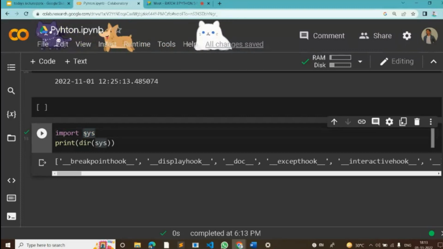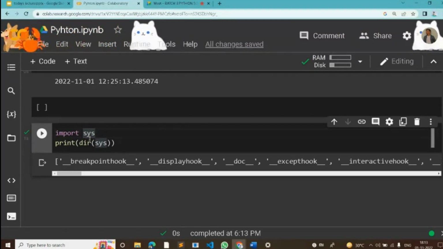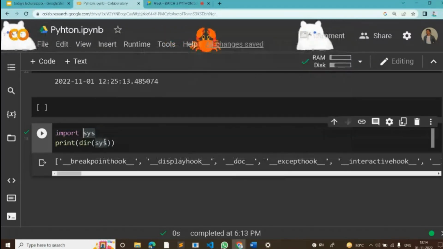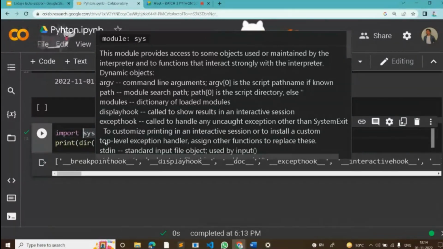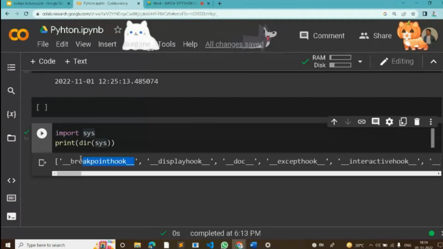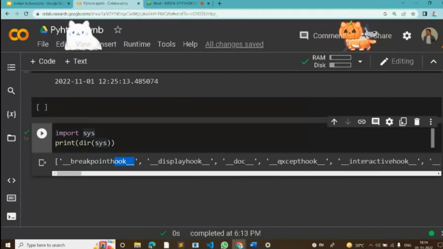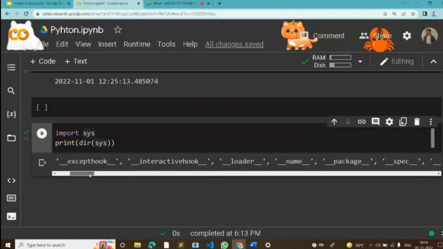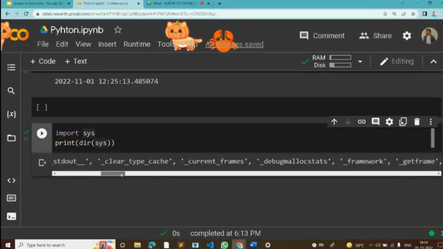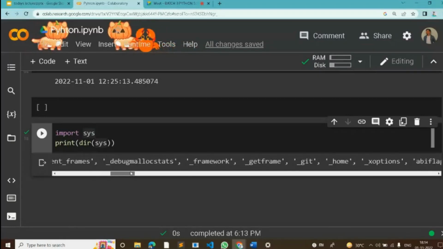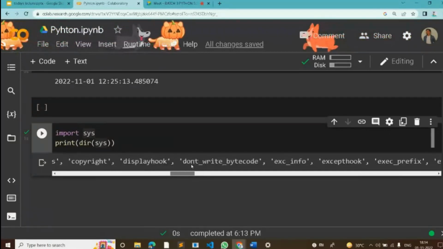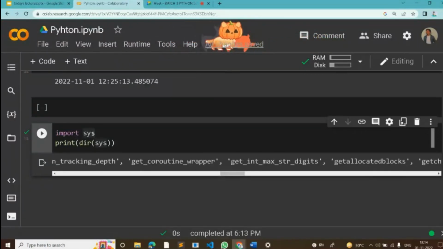I have imported this particular sys module. The sys module has functions like breakpointhook, displayhook, doc, excepthook, interactivehook, loader, name, package, spec, stderr, stdin, stdout, clear_type_cache, current_frames, debug_malloc_stats, framework, getframe and so on. These are all the functions defined in a particular module, the sys module.